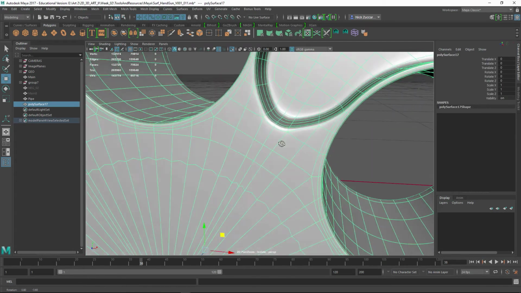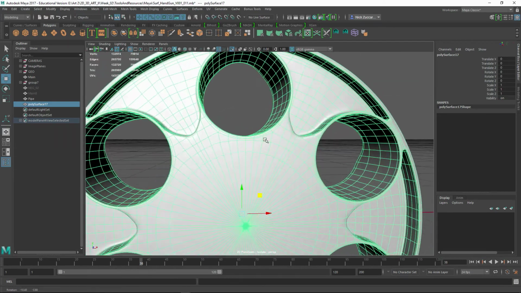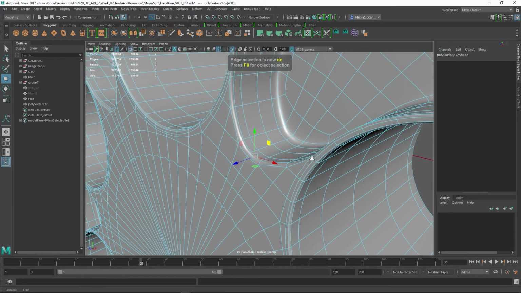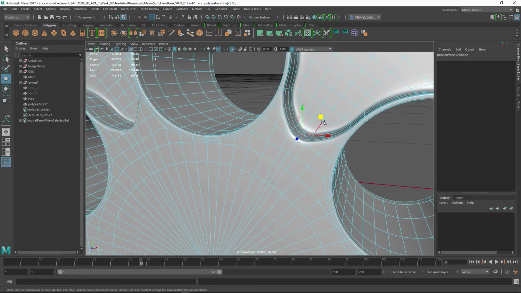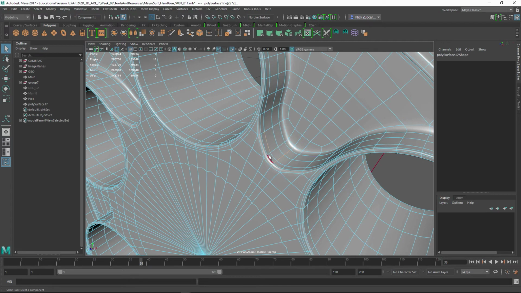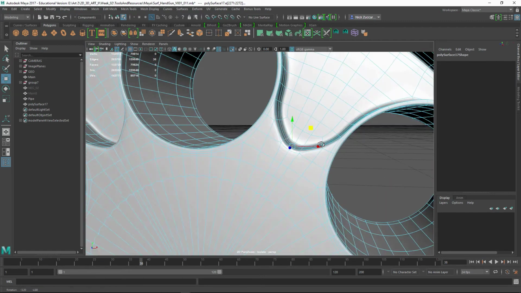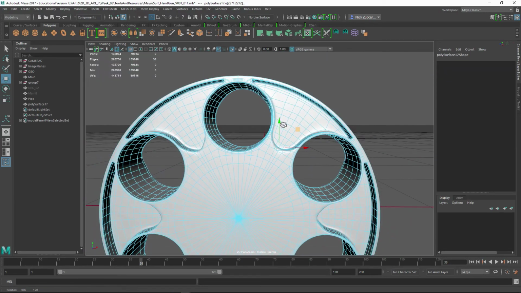I'm not super happy about this right here. I'd like a nicer kind of flow through that. I do wonder if I were to do something like this and just lift it up, what that would do. It's not really giving me the results I was hoping for. So let me just move this up a little bit and see if that's going to do any better.